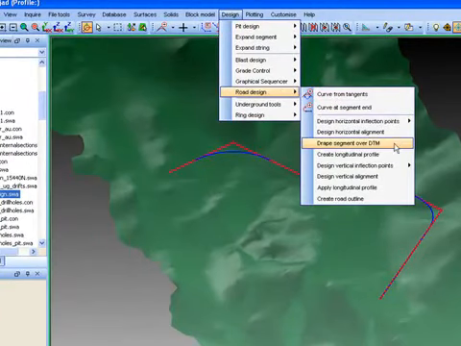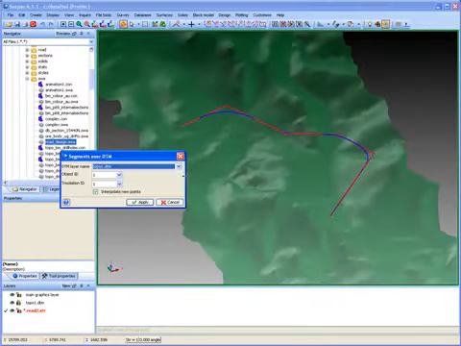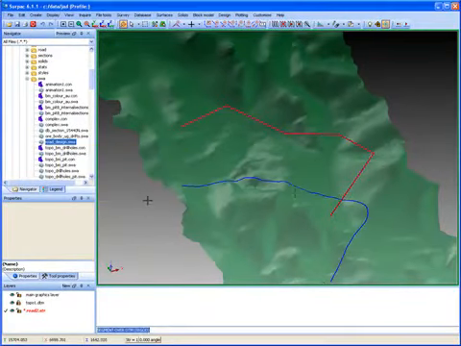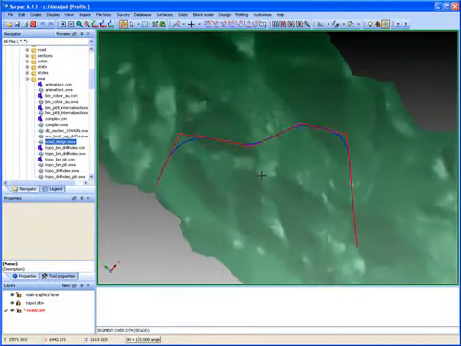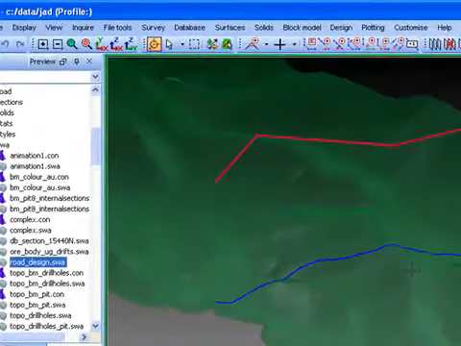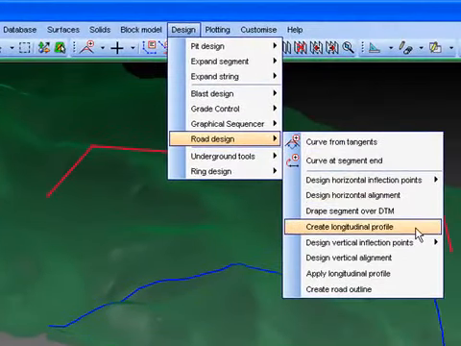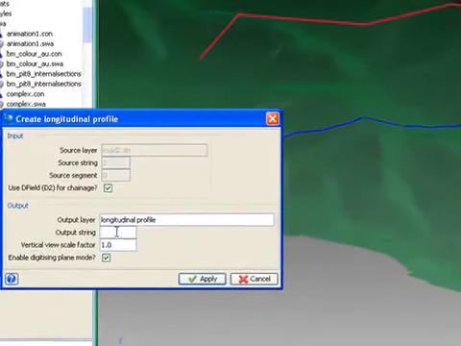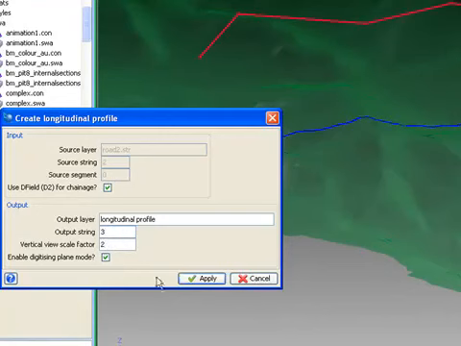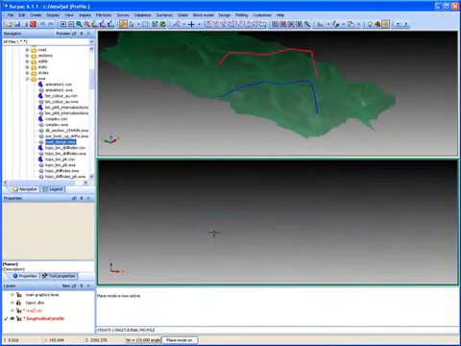The next step is to drape that segment over the surface topography. Once that's done, we have to extract a longitudinal profile of that center line. It will take the center line and unfold it to a single plane. And in this plane, we can design our vertical inflection points.